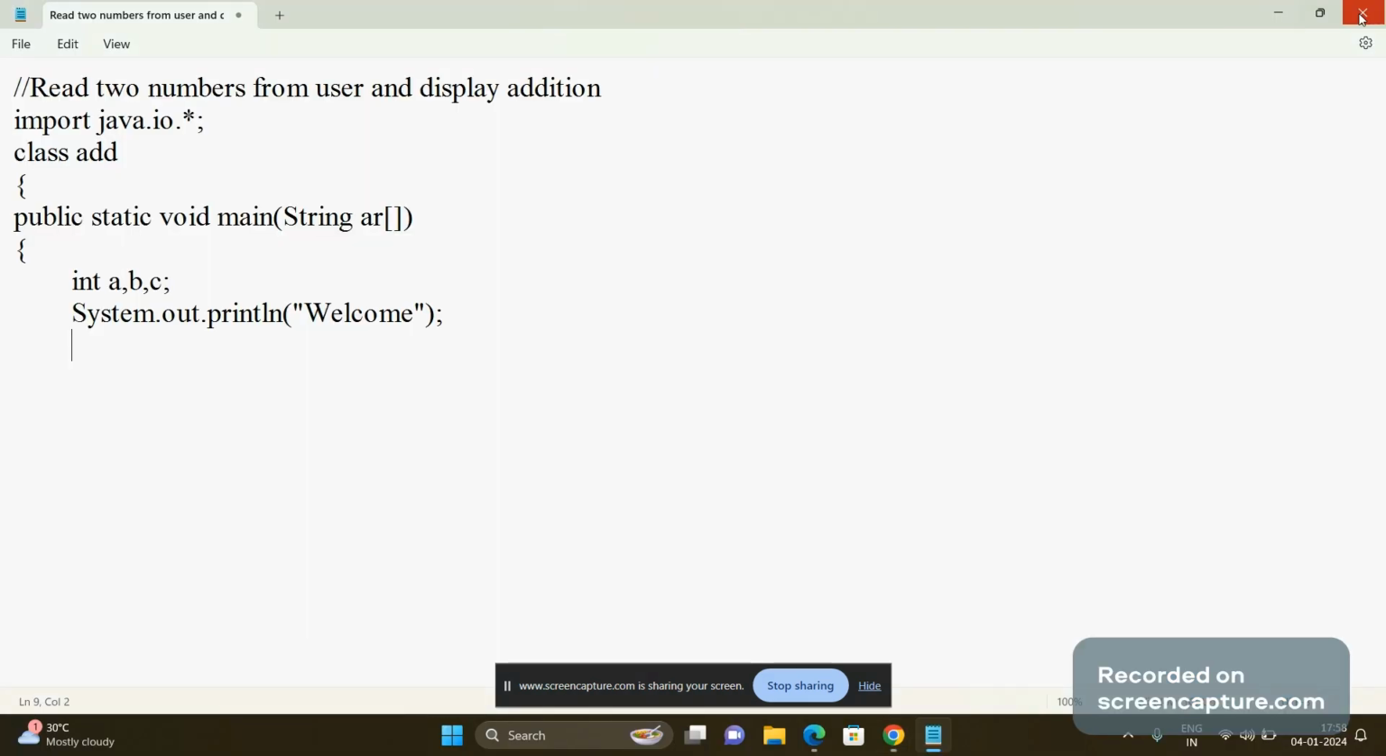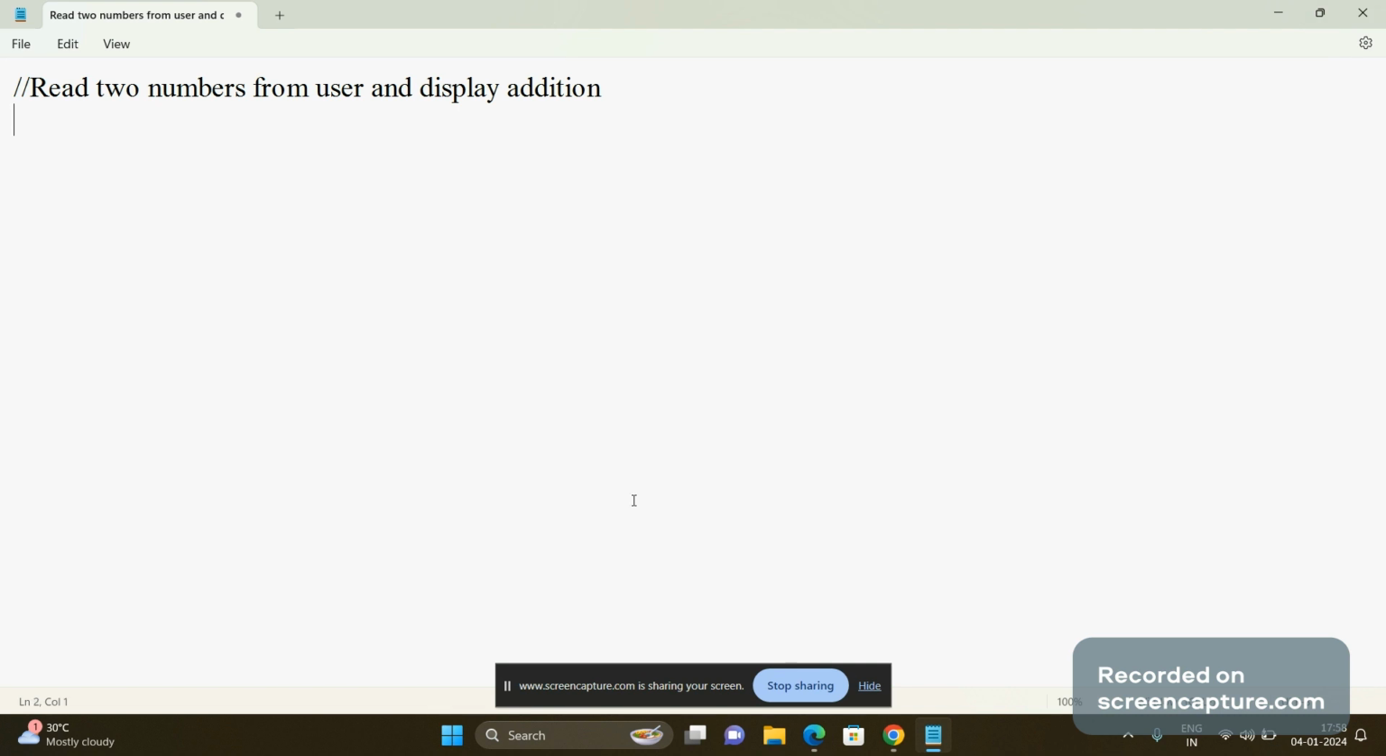Now, how to write a Java program by using input output functions. Suppose my problem definition is: read two numbers from user and display addition. For including a library in our Java program, we need to use the import keyword. Now for input output we need the io package, which is available under java. So I am writing java dot io dot.